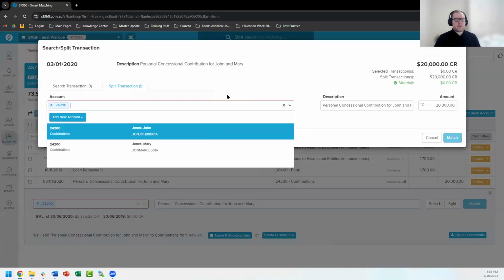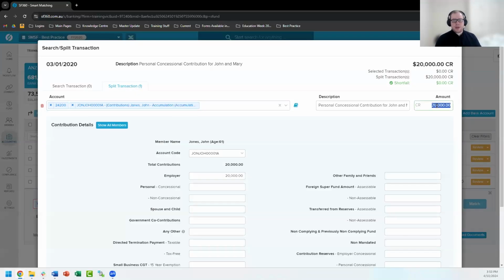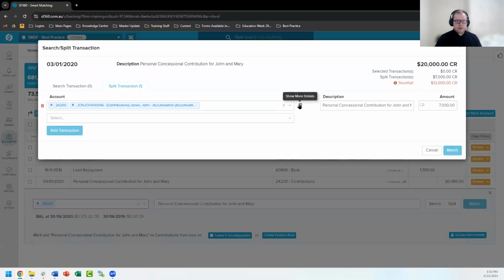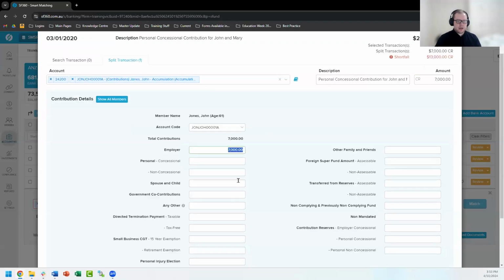That will open up another screen where we can start entering different accounts that we wanted to split this amount into. So for the first one, we can select John's account. We can make sure that amount is correct. So let's say he's only receiving 7,000. Then we have the more details button right next to it, similar to our other transactions, where we can fill out the contribution details.